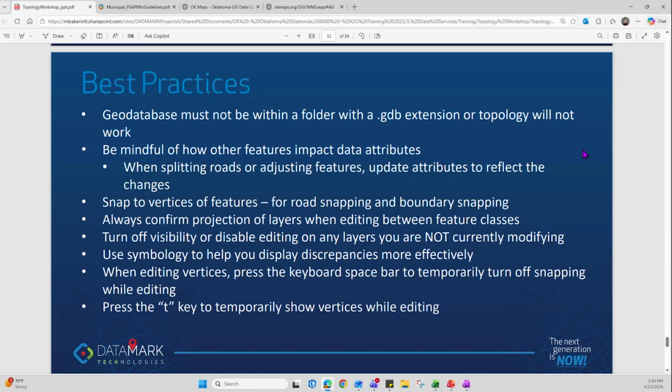Turning off or disabling the editing on the layers you're not modifying is really important. This is something that I even did a long time ago, even in the earlier versions of ArcMap, because I used to sometimes edit things and I'd have a lot of stuff turned on. I'm like, wait, why does that look that way? And it's because I didn't have stuff turned off.